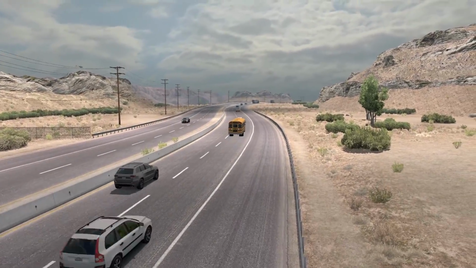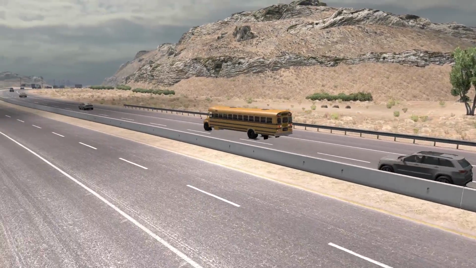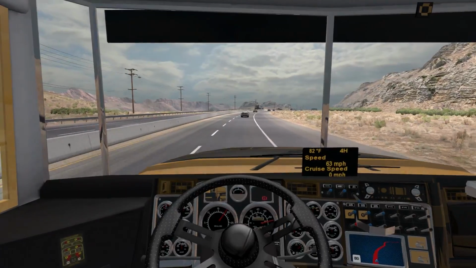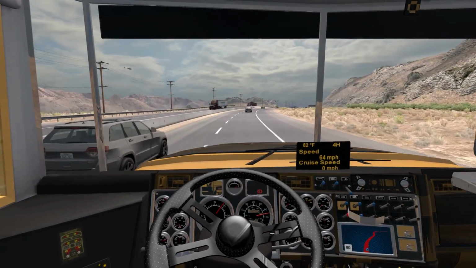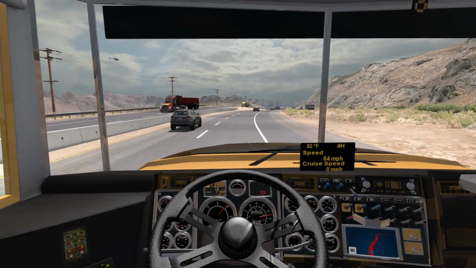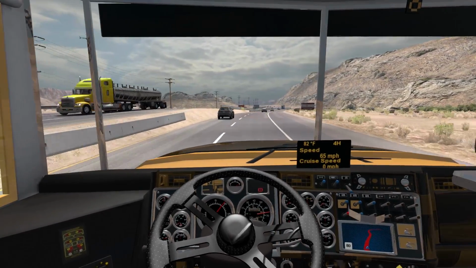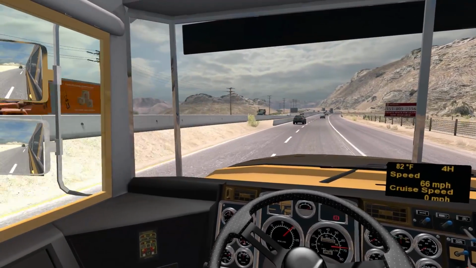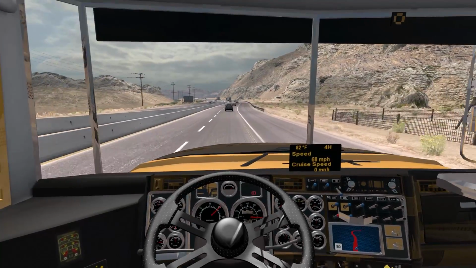That's what we're doing today. A Reno trip, to Reno. A Reno trip. Why did I say that? A field trip to Reno. Because all the kids are going to go gambling. Helicopter flying over the top of us there.